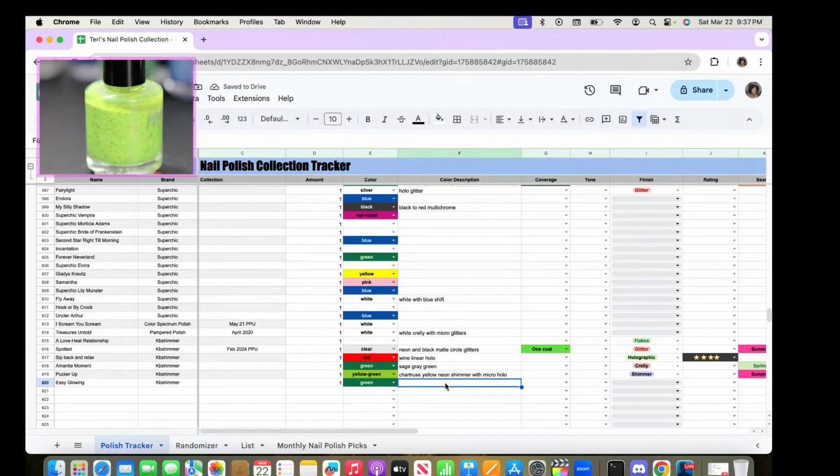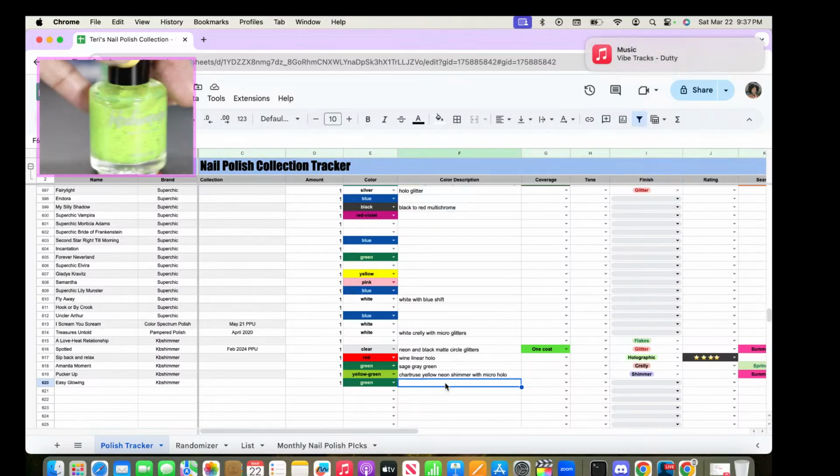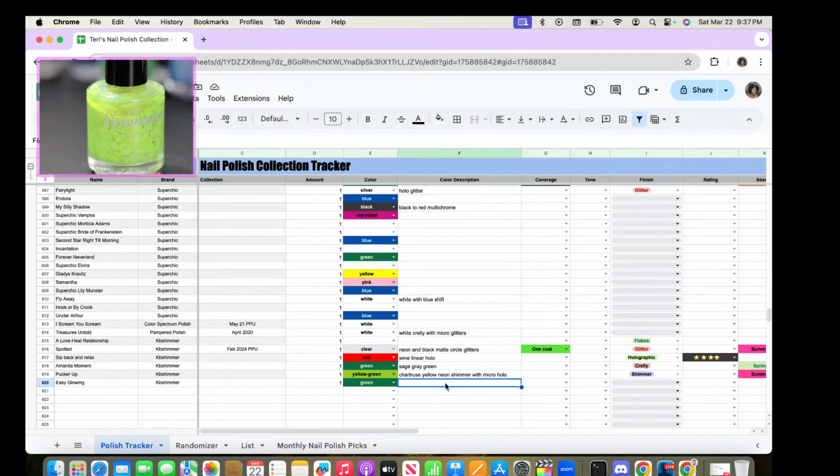It kind of looks like a lemon lime green. I'm so bad at describing nail polish colors. That's why I appreciate descriptions of the polish. Alright, I don't see this one on the website, so I'll probably have to Google it. I guess they don't sell this polish anymore.